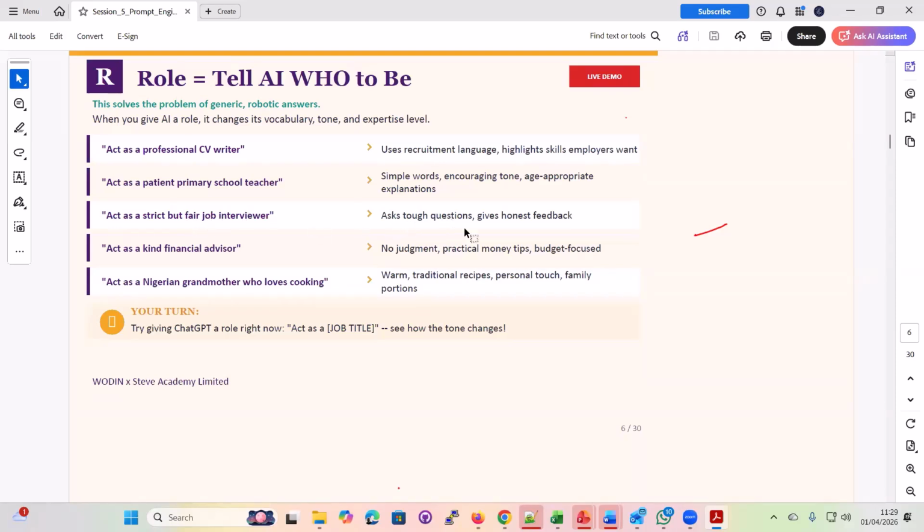AI asks tough questions, gives you honest feedback. Act as a kind financial advisor, no judgment. So AI doesn't judge you because your bank account is zero, but it will give you the fair advice that you need: practical money tips, budget focused. And then act as a Nigerian grandmother who loves cooking: warm, traditional recipes, personal touch, family, portions. This is just the role.